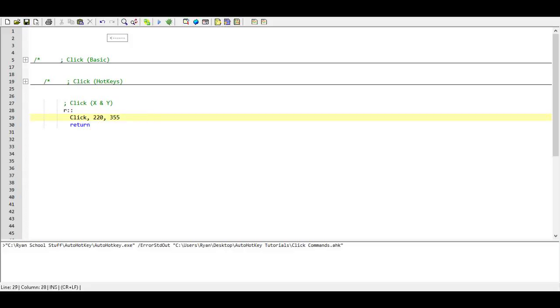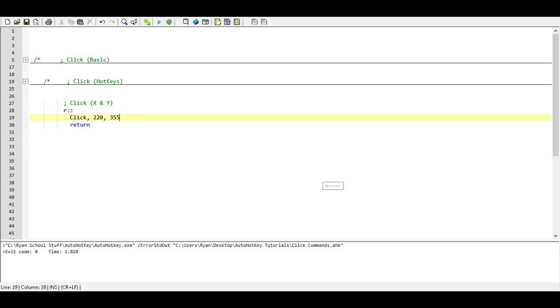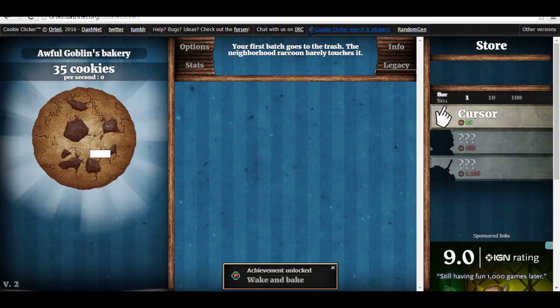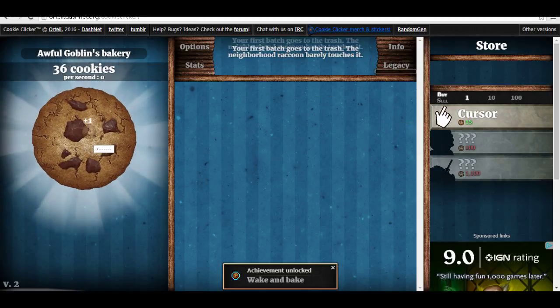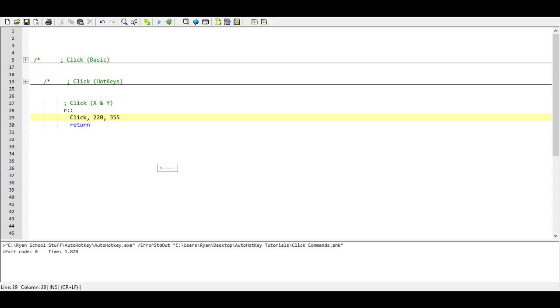If we go ahead and save our script and run it, we're going to get this. And we're going to fix that in a minute. But for now, we're just going to go over here, press R, and even if I'm over here now, it's going to move my mouse over here and send a click. So it did. Alright. I'm going to press X to exit this script because now we need to.